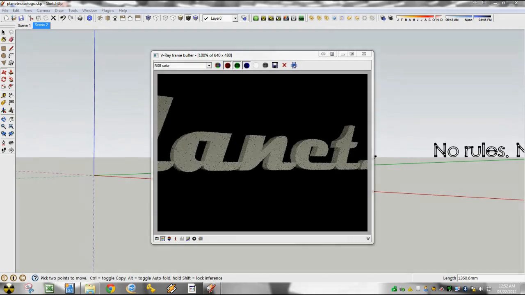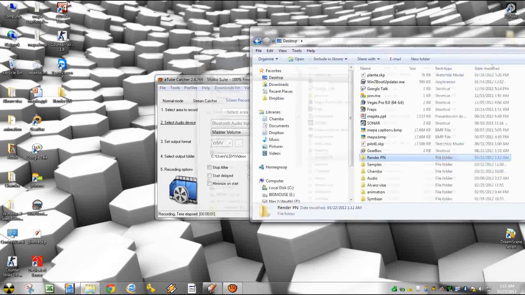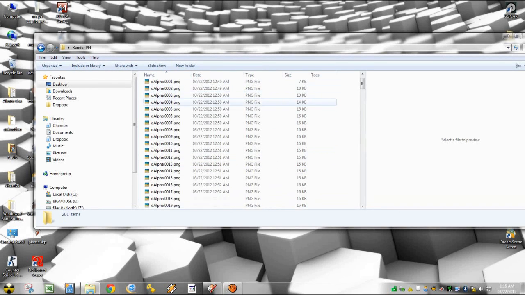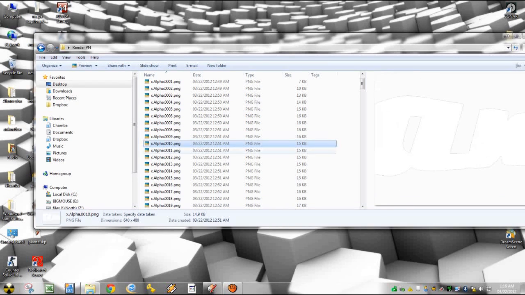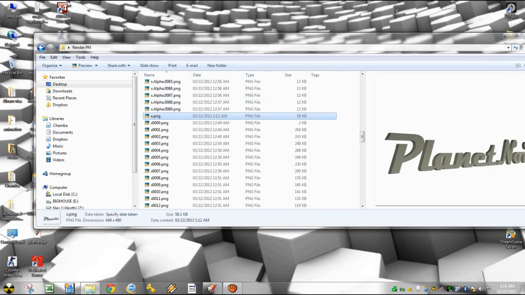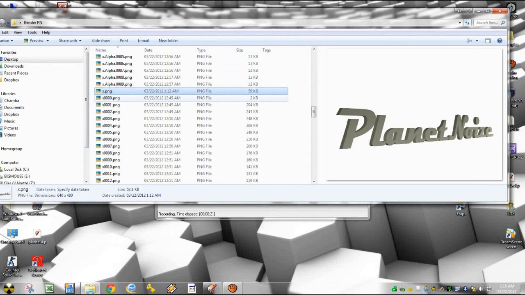So now here we have the destination folder where we have all our PNG files for transparency. First you will see the alpha files. This is a backup file for other purposes. You may need it on another occasion, and you will go directly to the first file, the 000 number. There you will find each frame of the animation.